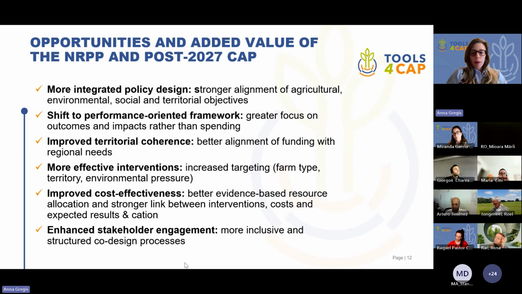Of course, on one side, member states and national focus groups were able to see the structural challenges, but were able to see as well what the main opportunities and the added value are that the new delivery model will bring. And so what we can see is that, ideally, it will aim at a more integrated policy design with a stronger alignment among different priorities, among, for instance, agriculture, environment, and climate change. As we said, this will bring a deeper shift into a performance-based system with a greater focus on outcomes and impacts.